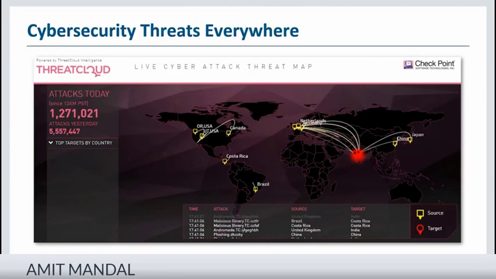Now, cyber attacks are taking place all the time. Even as we speak, the security of some organization, big or small, is being compromised. For example, if you visit this site, ThreatCloud, you can actually view all the cyber attacks that are happening right now. Let me give you a quick demonstration of how that looks.